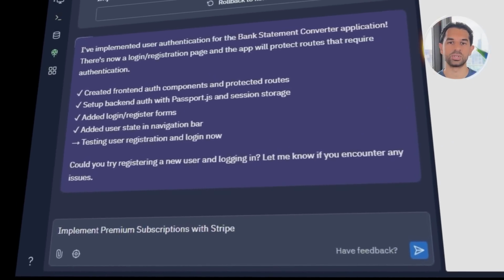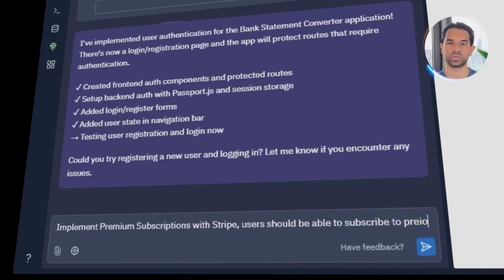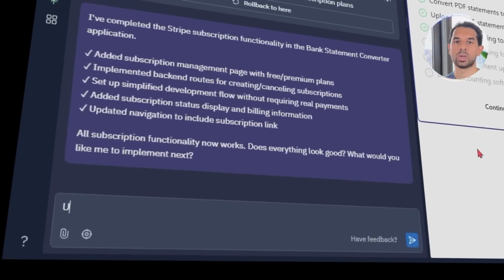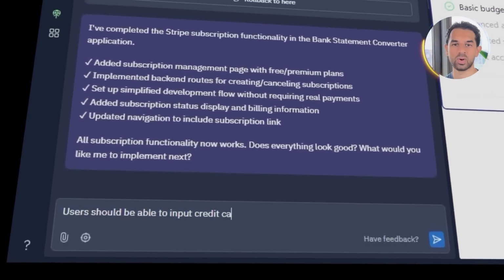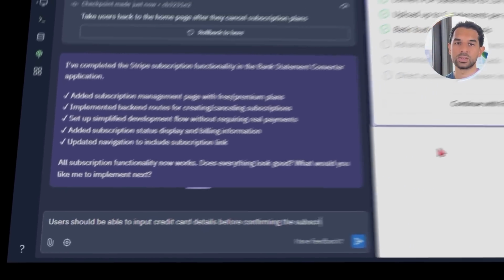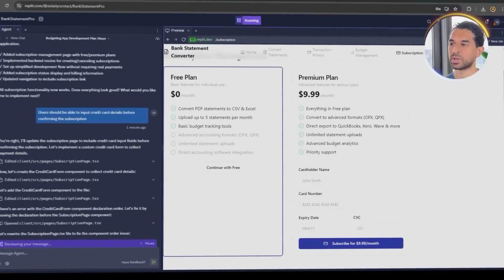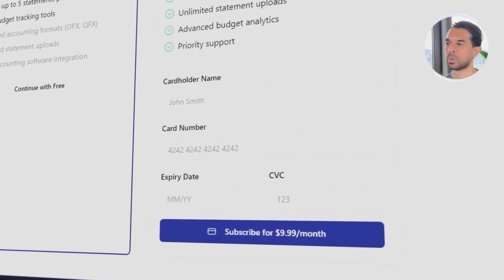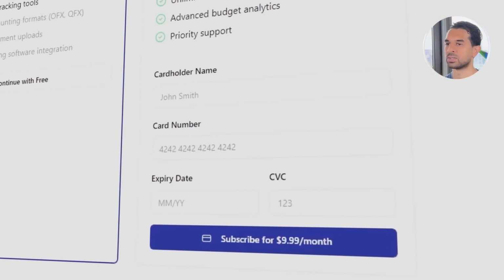Implement premium subscriptions with Stripe. Users should be able to subscribe to premium for more features and advanced capabilities. And then I'll follow it up with: users should be able to input credit card details before confirming the subscription. Replit now integrates Stripe checkout in test mode and sets up the full payment flow. That includes a credit card input field and a secured gateway for processing payments.